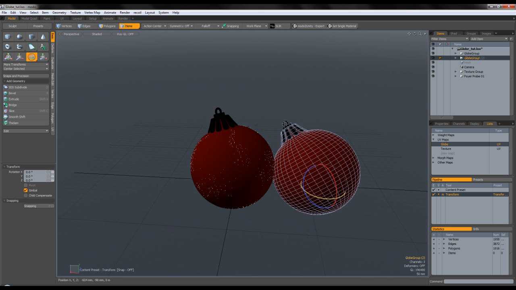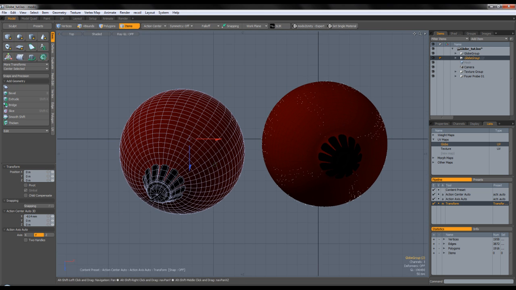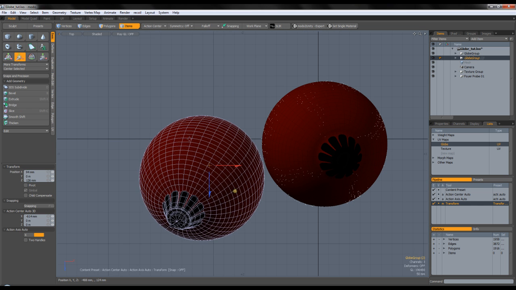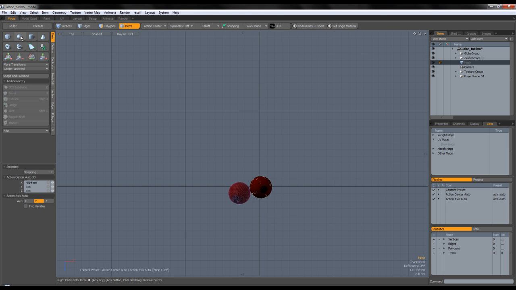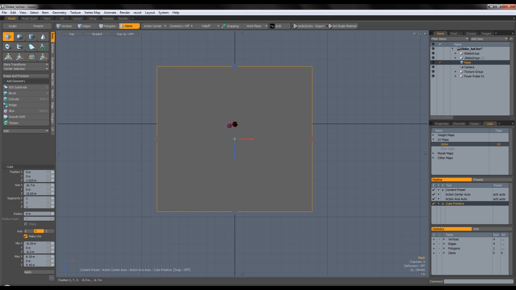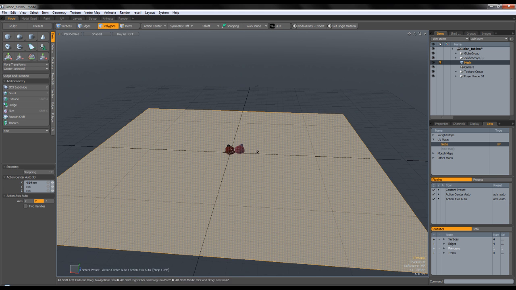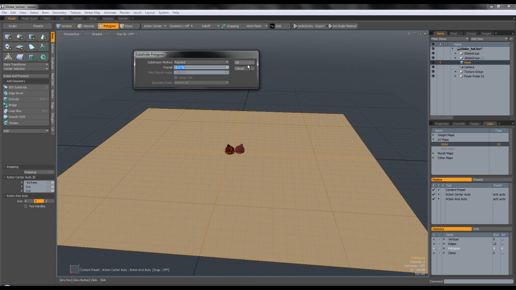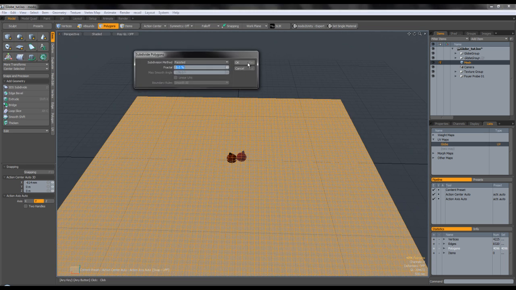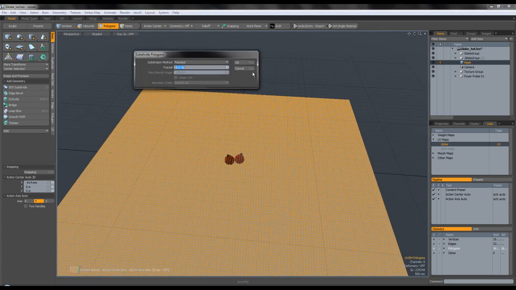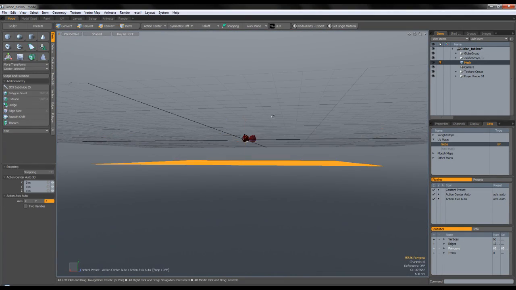Okay, and then move them as close together as possible. Okay, and then I went and I created a plane basically, and then I subdivided the plane, faceted quite a few times, about that much. Okay, and I made sure that it was under my cube.